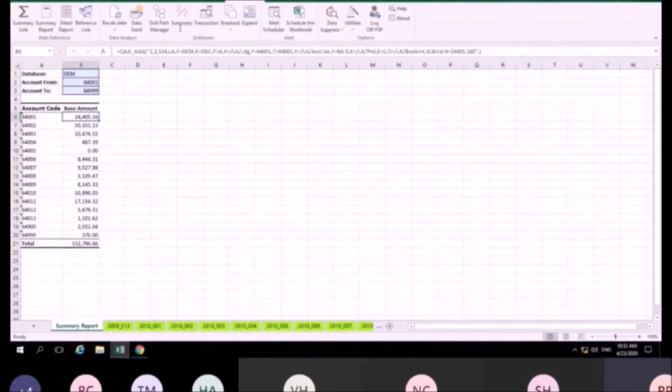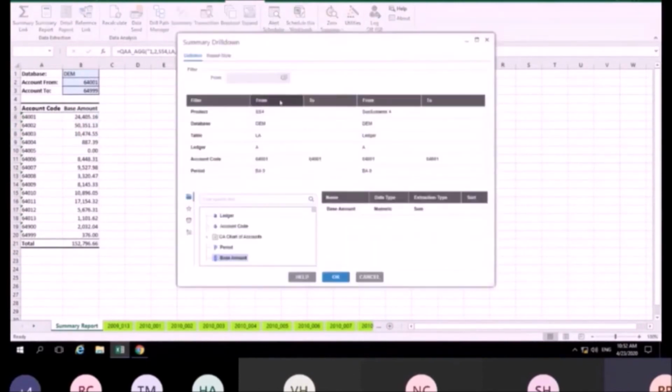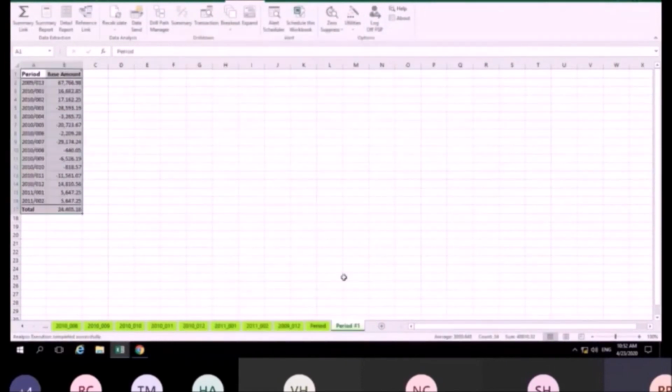Okay. What I'm going to do is a summary drill. And this time I'm going to say, you know what, I just want to see the figures by period for that one account, 64001. So off we go. And here it is. It's given us our workbook. It's saying, for that account, these are the figures by period. It sums back to our original figure.